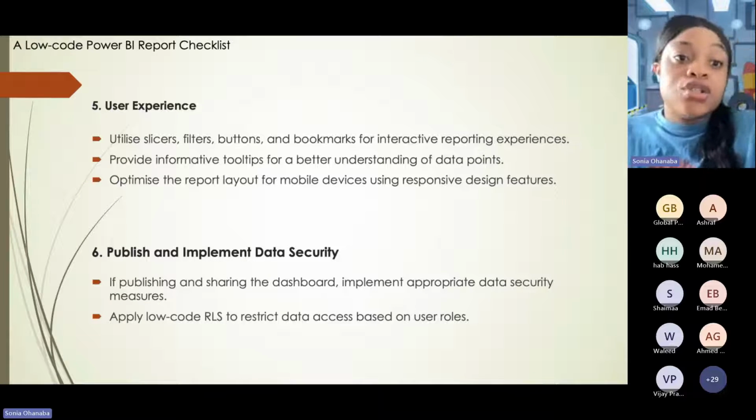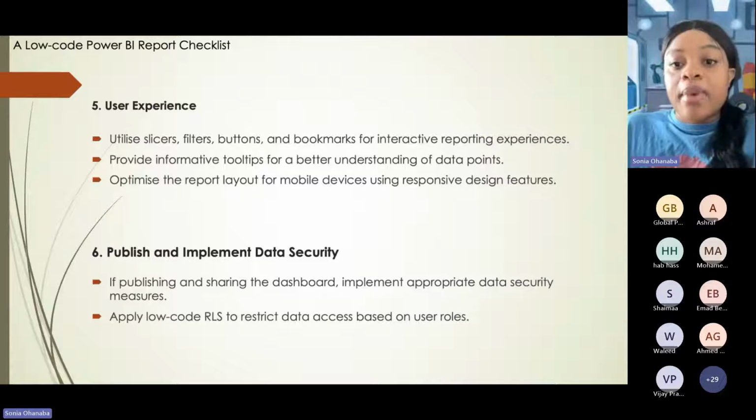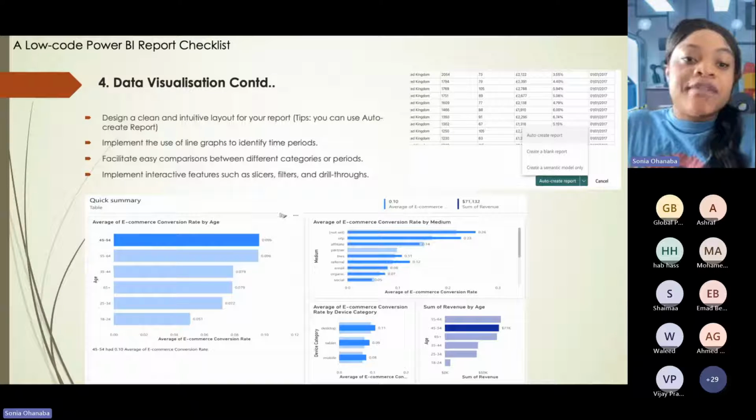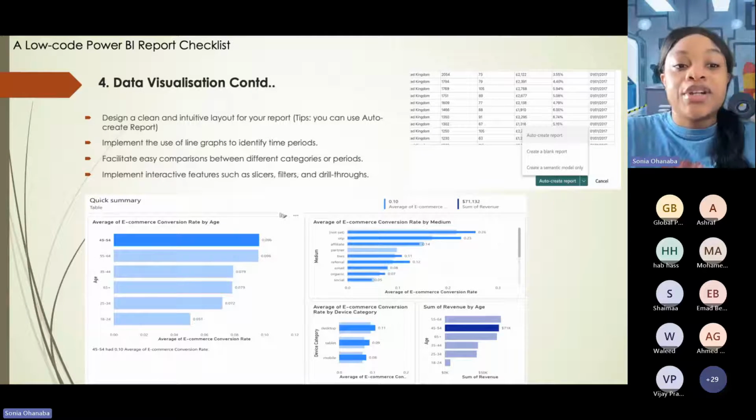The fifth on the checklist is user experience. We've already said to utilize slicers, filters, buttons, and bookmarks for an interactive reporting experience. Provide information tooltips for a better understanding of data points. I really love tooltips, because they are very good in Microsoft Power BI. If you wanted to explain all the visuals on your dashboard, it would be very possible with just one button.